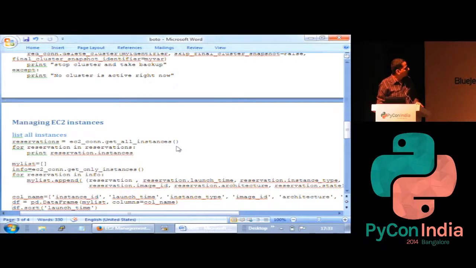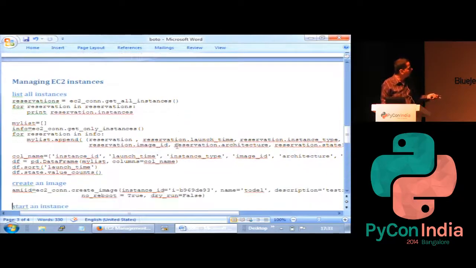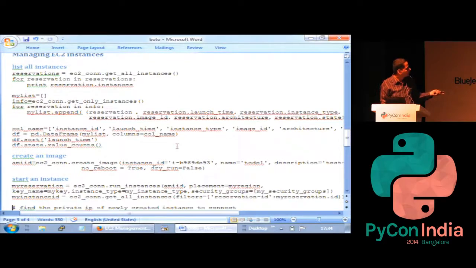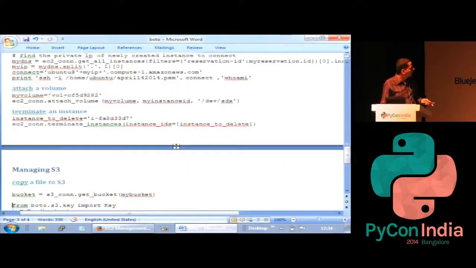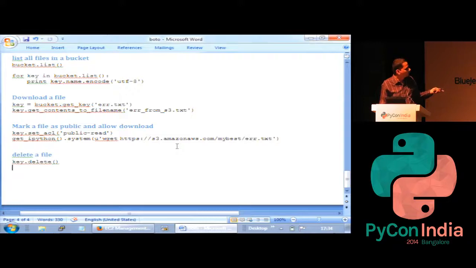I can also get only instances, and I can create a new instance or an image. To start an instance, run_instances is the method, used with the EC2 connection object. The AMI ID is the image that I want to base my EC2 instance on. So I am creating an instance using just 4 lines of code. I can create any number of servers and configure them as well, whether I want 6GB, 4GB, 8GB or 64GB; Amazon EC2 has many options. I can also manage my hard disks and attached volumes, terminate an instance, copy a file to S3, and delete a file from my S3 bucket.